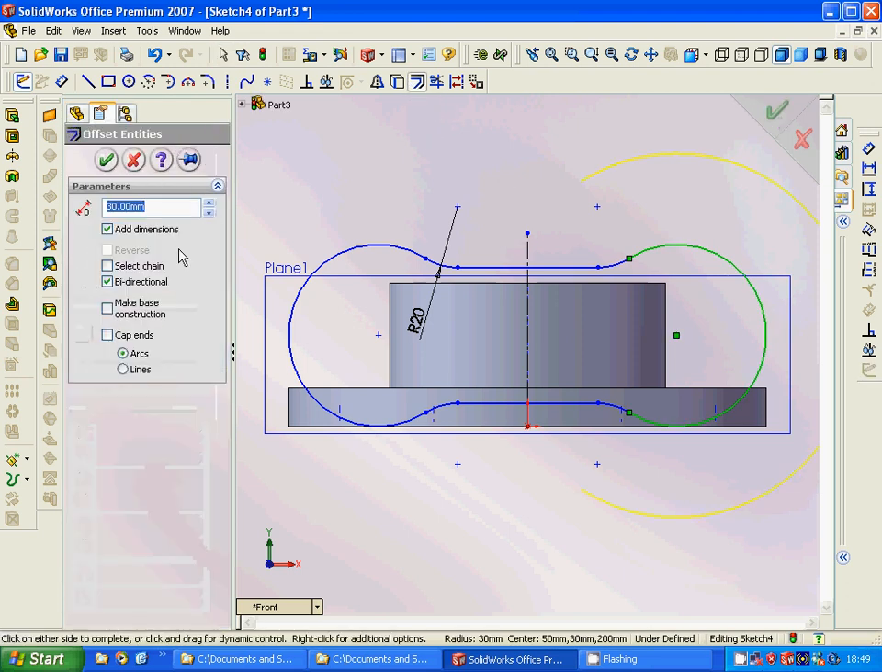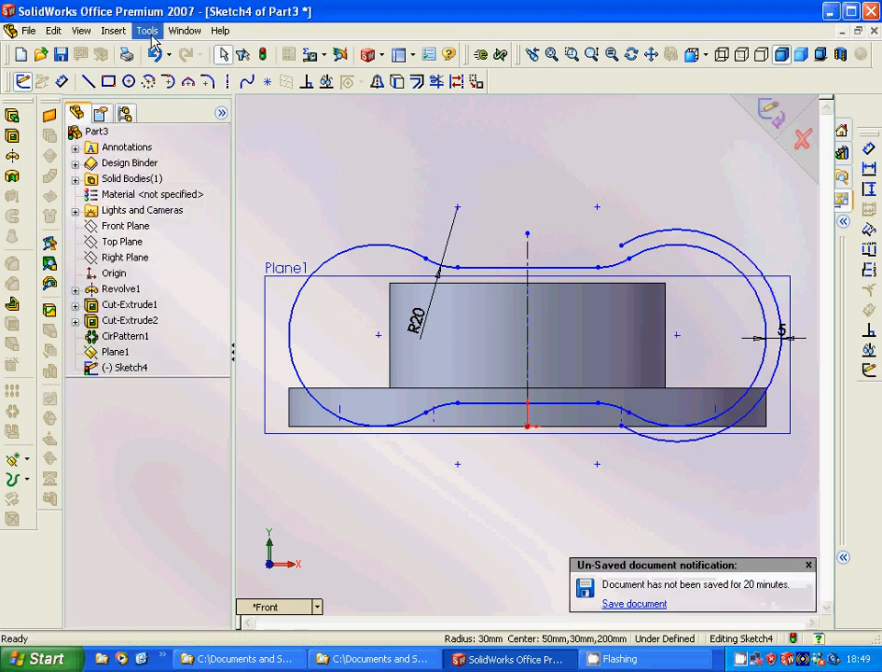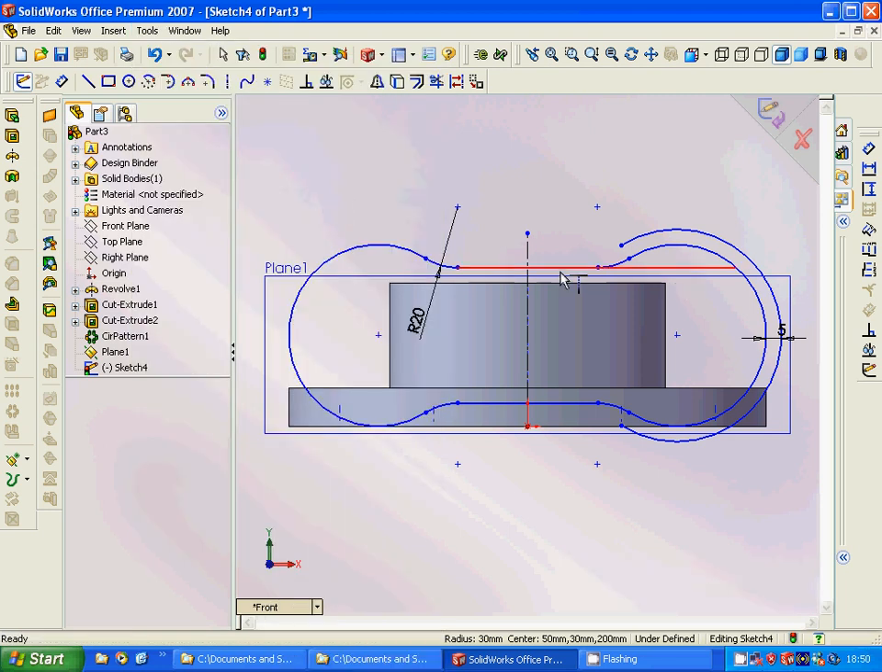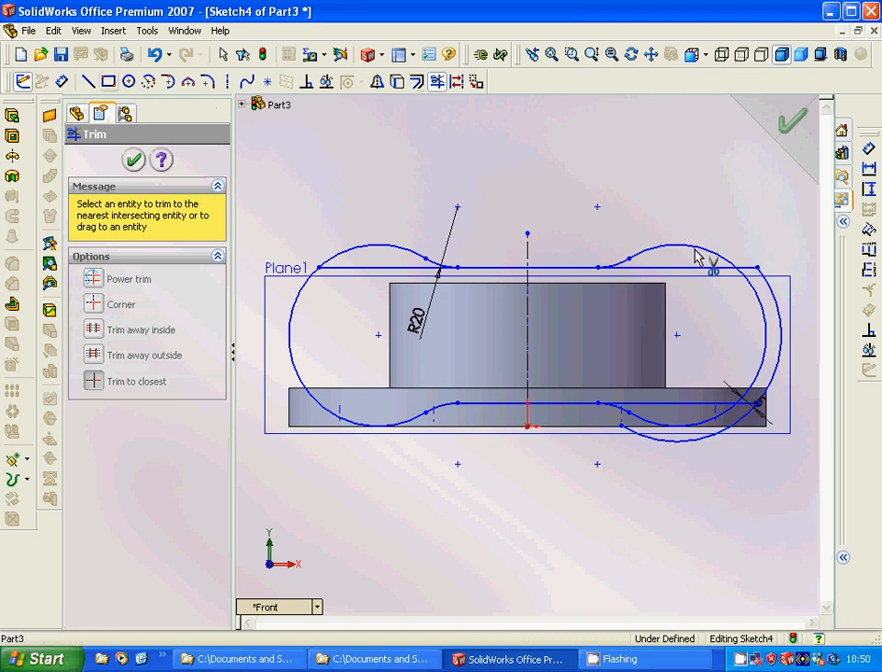Okay, and we are going to offset this not bidirectional, only 5, and okay, and we are going to extend that line and this line here and here. Okay, and we are going to delete this and delete this, and we are going to delete this, delete this.